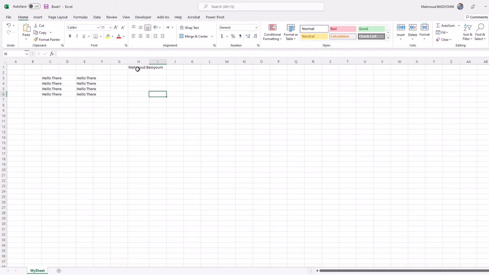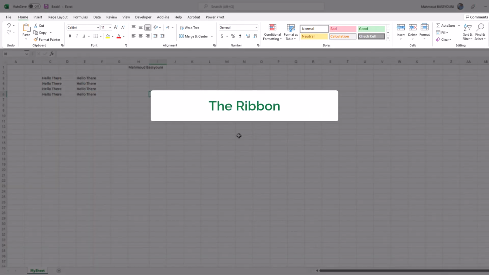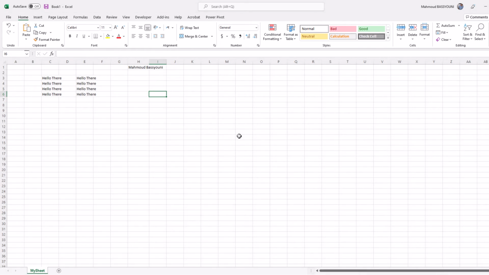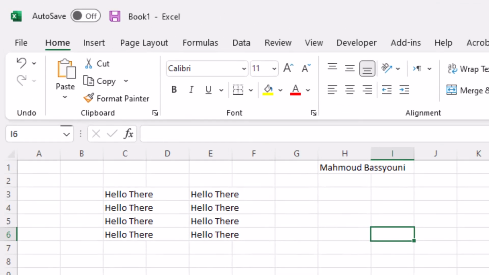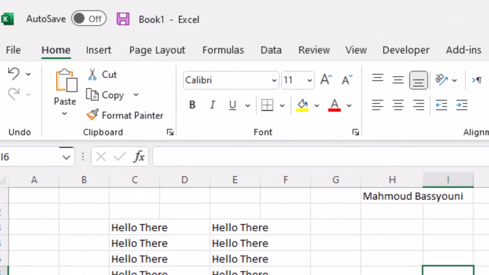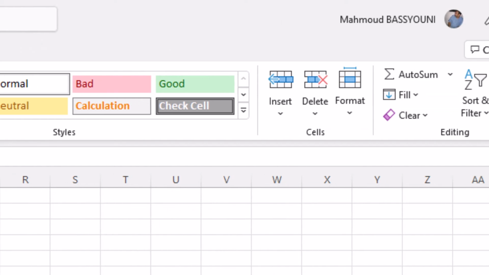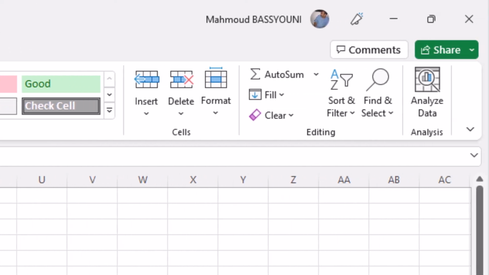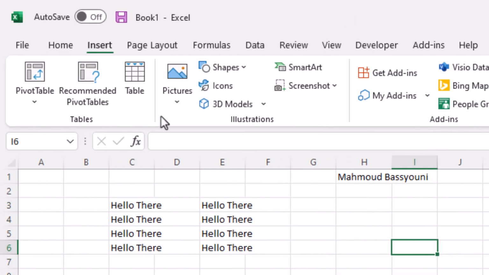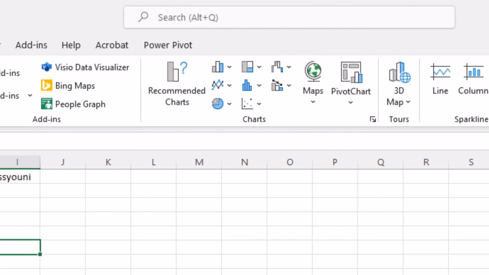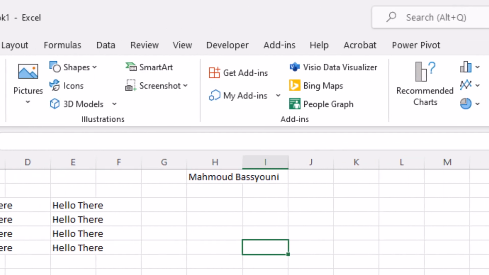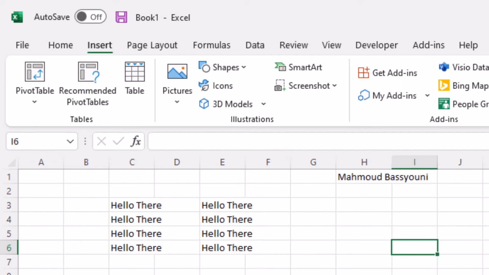Now let's look at the Excel menu. This is what we call the ribbon. It has different tabs, and each tab has different options. The most common one is Home, where I can change fonts, adjust my alignment, I can also do sorting and filtering. The second one is Insert, where I can insert charts, pivot tables, or create tables.